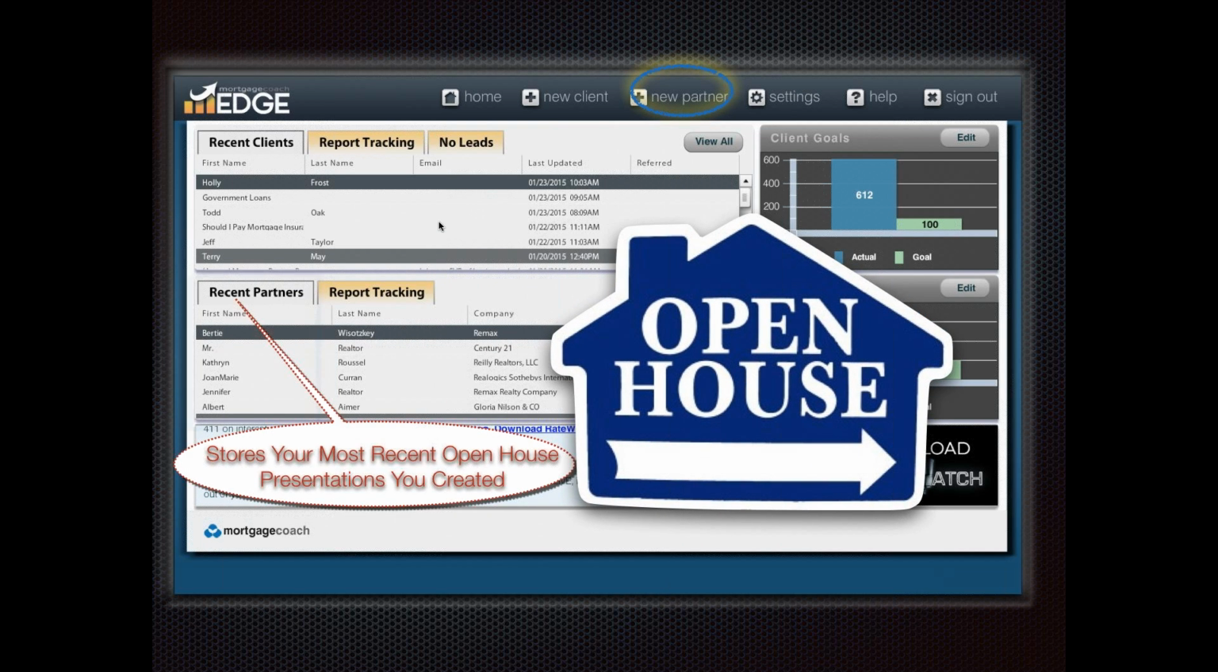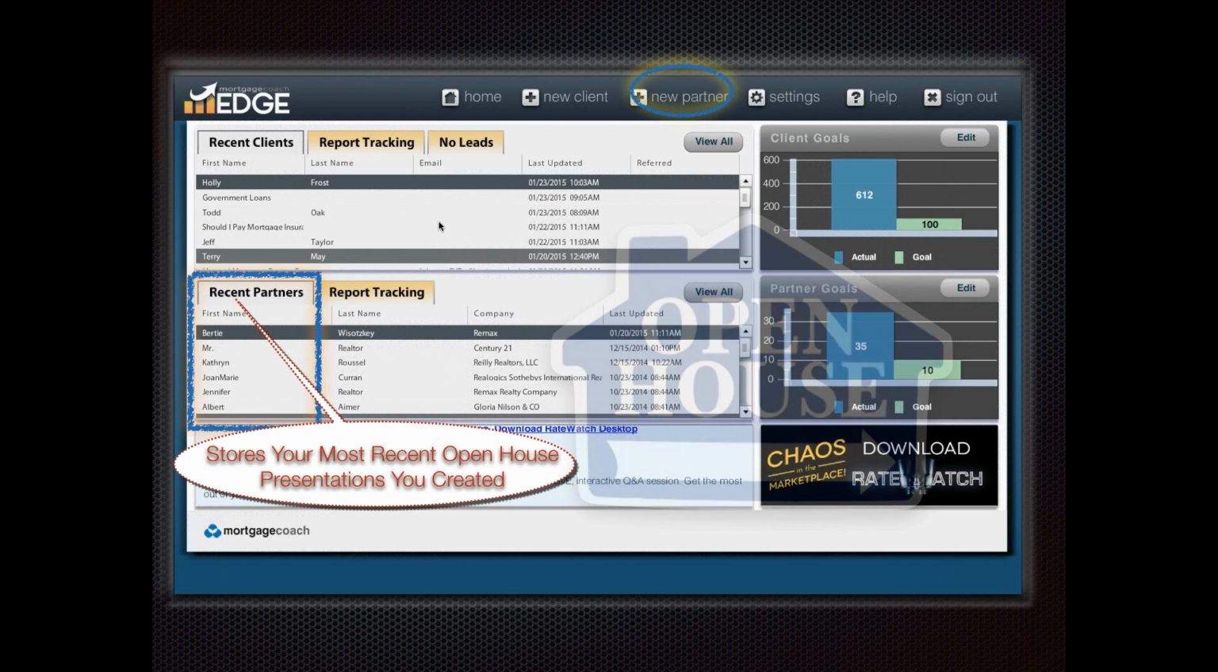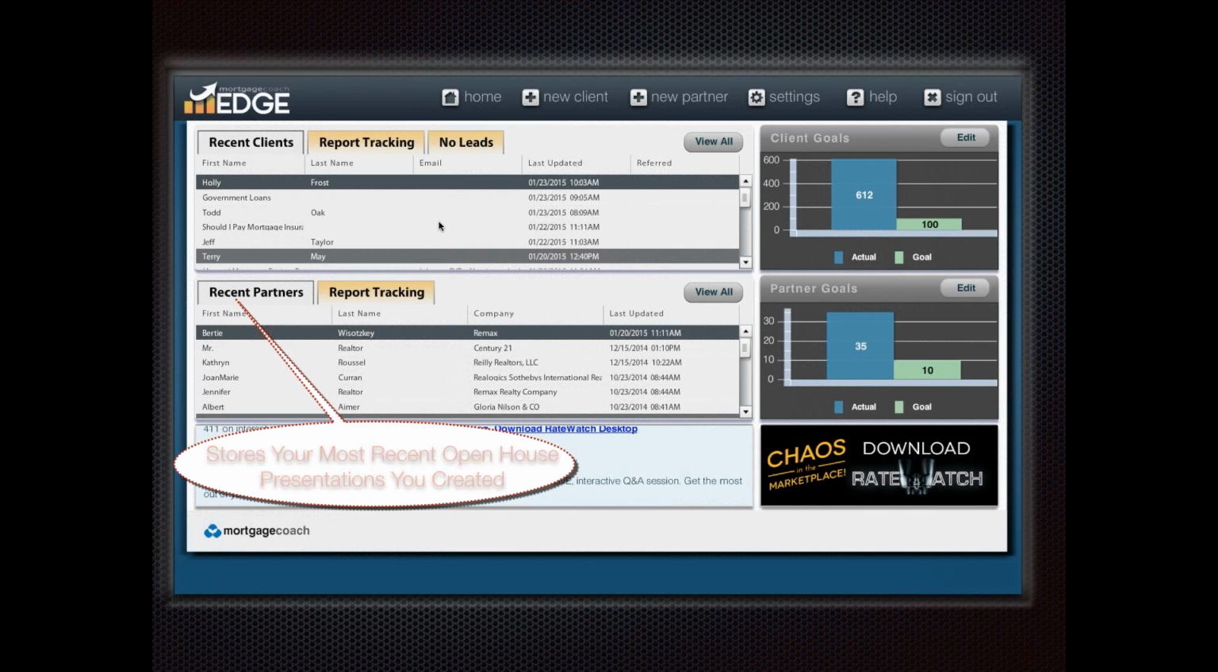The new partners tab allows you to create open house presentations, and they'll be stored just like the recent clients there on the bottom left hand side. You'll also be able to store the, I would say, again, most recent 20 files or partner presentations you put together. So you have that as an option as well. Those two areas is what the difference is there.